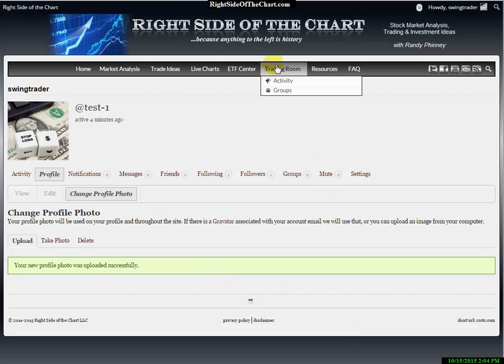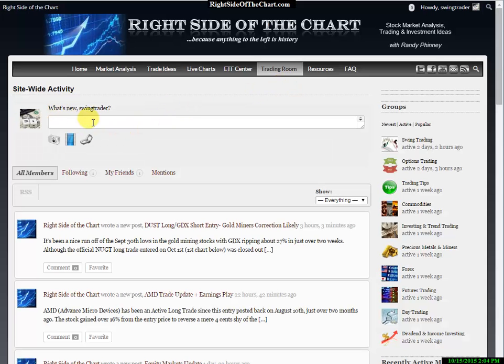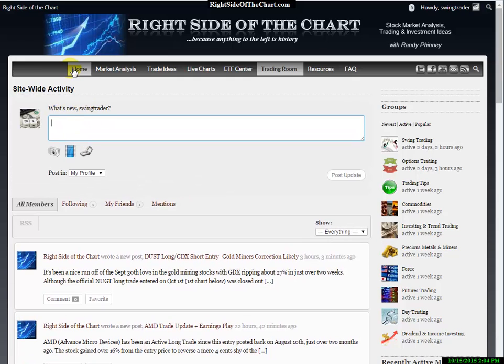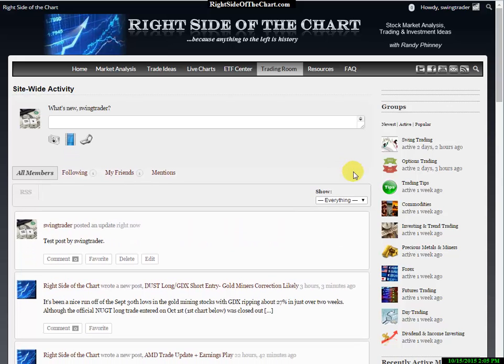So now let's just go back to the trading room. So we hover over here, trading room activity, and it asks me what's new. Swing Trader, that's my name. So I'll go ahead and write test post by Swing Trader, and I'll post that update. If I wanted to attach a photo, a video, a link to another article, I could do that by clicking on these icons. So we'll go ahead and post update. And as you see, it just came through here. Swing Trader posted an update right now.